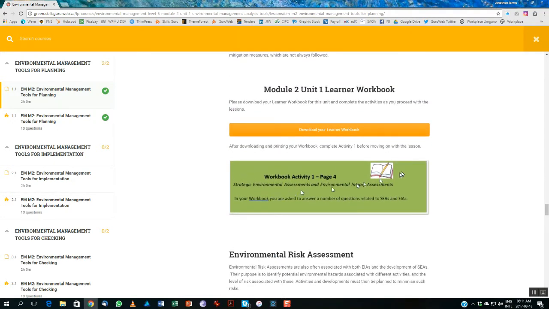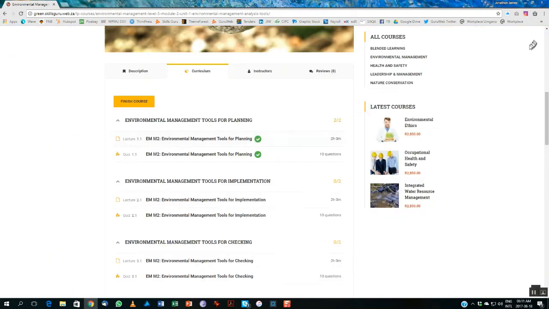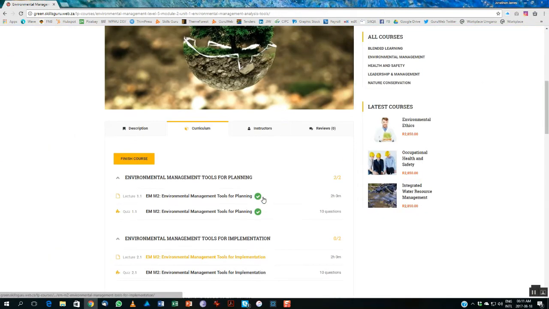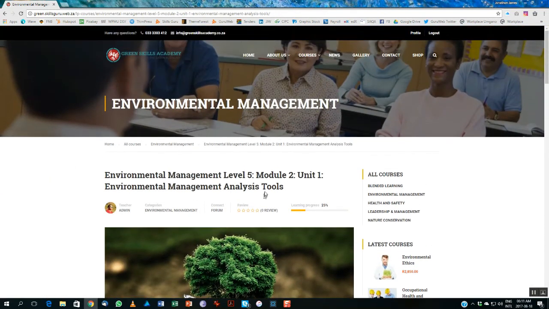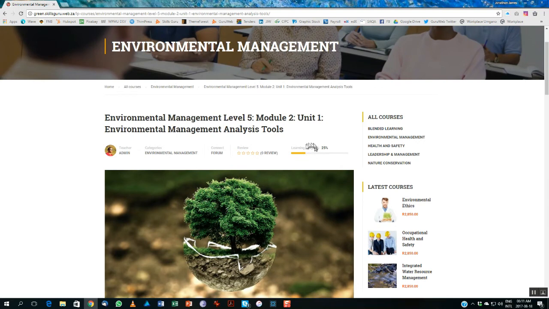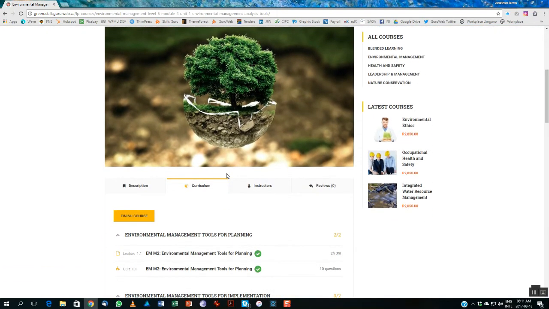You can at any point close your lesson and log out if you want, or close your browser, and when you return and log in again, you will see there on this particular course, I'm now 25% of the way through the course. When I log in again, I will automatically be able to go to where I last left off and continue with the lessons that I have not yet completed.